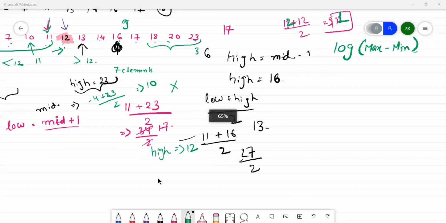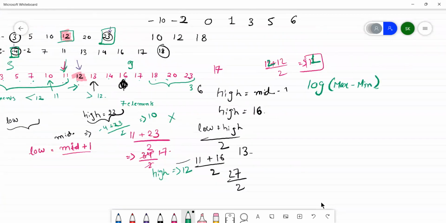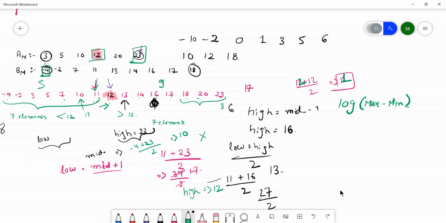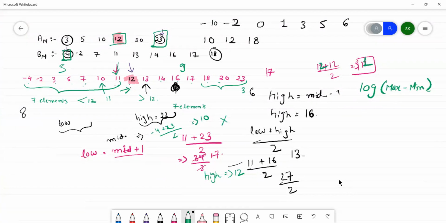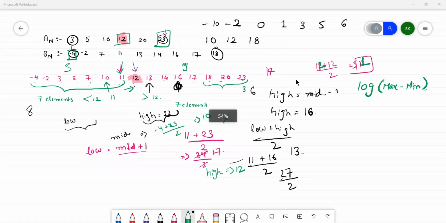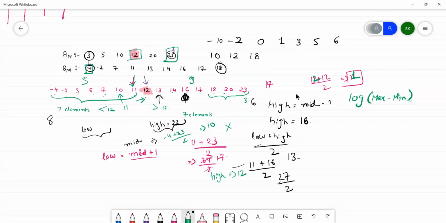Anyone else in the class who remembers what the approach of merging two sorted arrays was? You can ping me on the chat first. Guys, be quick. Is there no one in the class who remembers yesterday's merging concept?